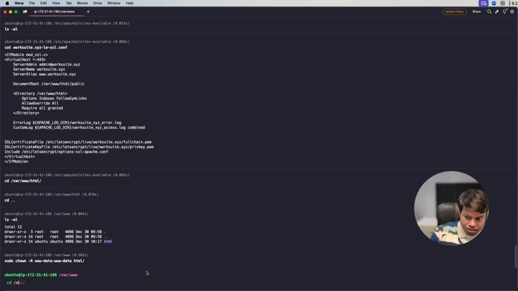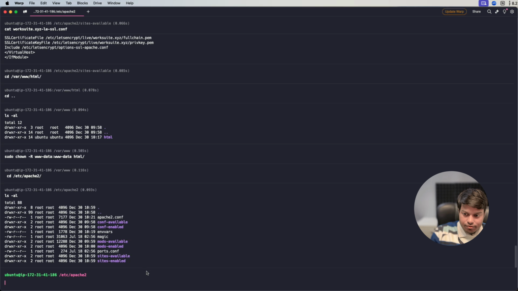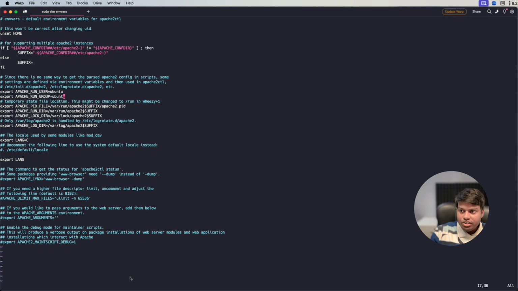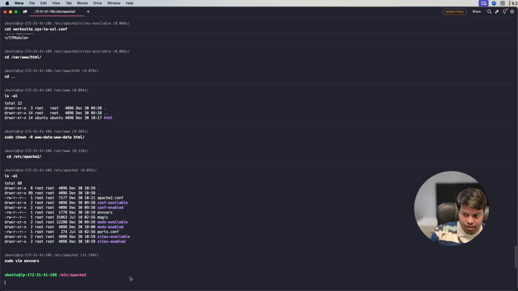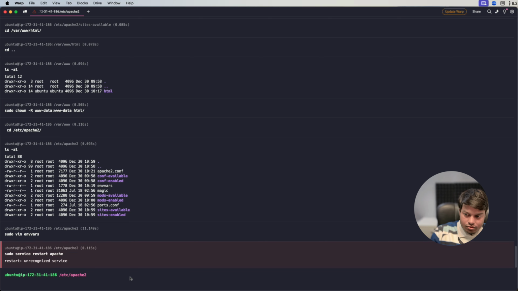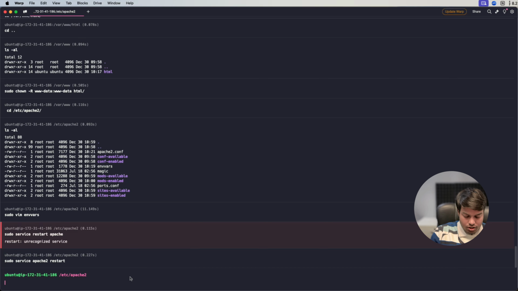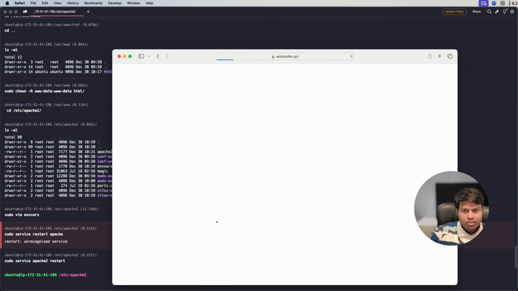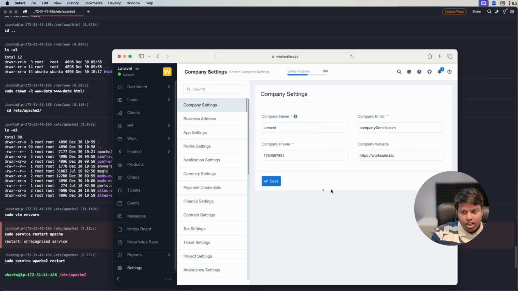So we'll go to /etc/apache2, ls -al, and here we have the envvars file. We'll open that file, and we'll change the Apache user back to www-data, save it and restart Apache. sudo service apache2 restart. Go back to Safari, reload it, and see the application is now running again.